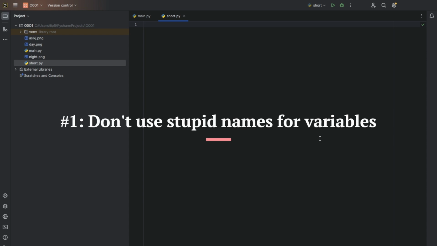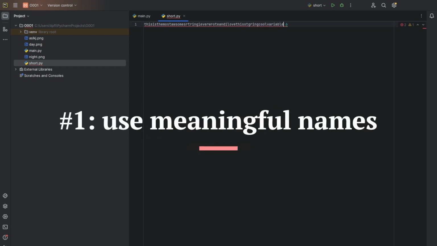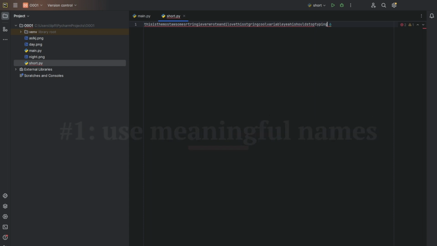A little break for the first comment. Guess for yourself, what is wrong with that? I have a variable like a 6, and I type: this is the most awesome string I ever wrote, and I love this string. Cool, variable. I should stop typing now. Equals 6. Maybe you guessed it for yourself. This is a valid name for an integer, but you shouldn't do that.